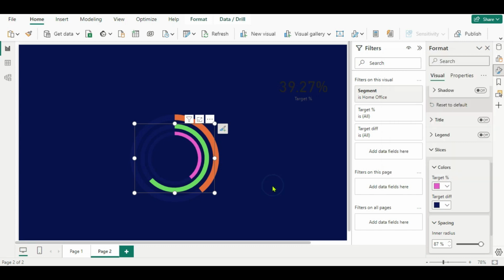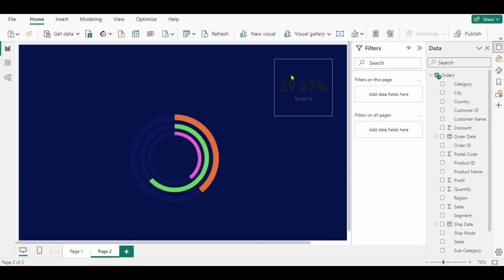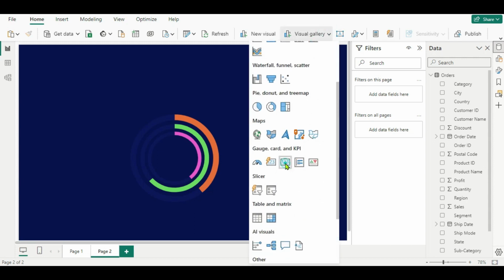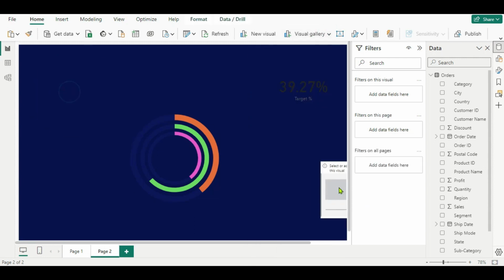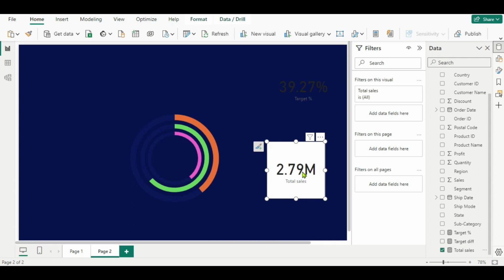So now the next step is to take the total sales in the center. We have already created the measure here. So what we'll do is create one card, and inside this card we will take the total sales measure. Okay, drag and drop here.